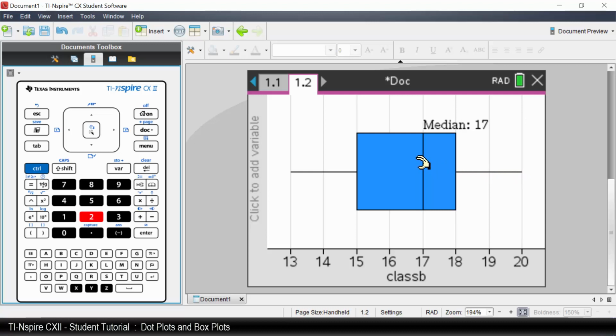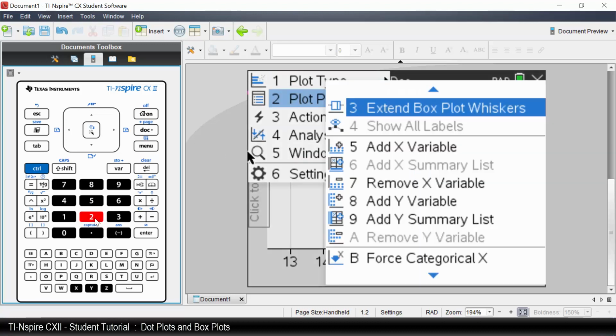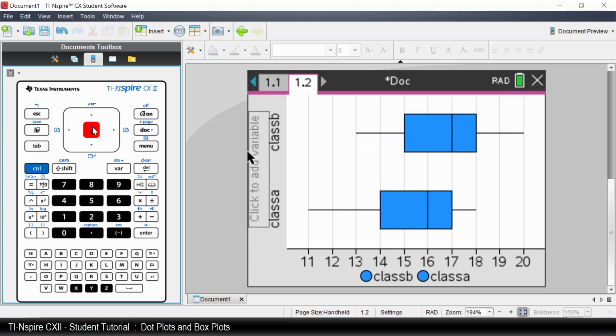If you wish to draw parallel box plots, press Menu, select Plot Properties, select Add X Variable, select Class A. You've drawn parallel box plots.